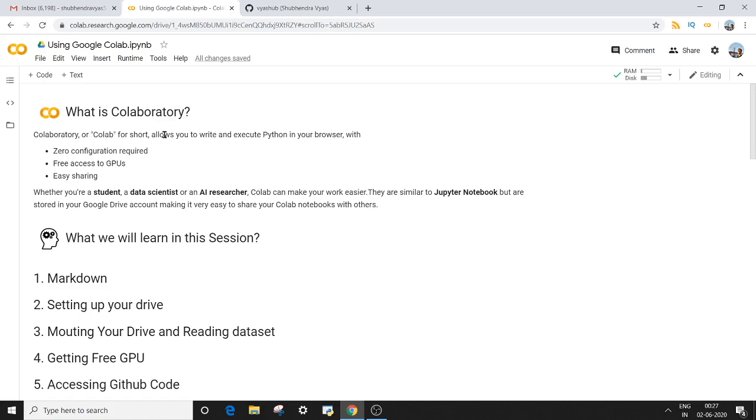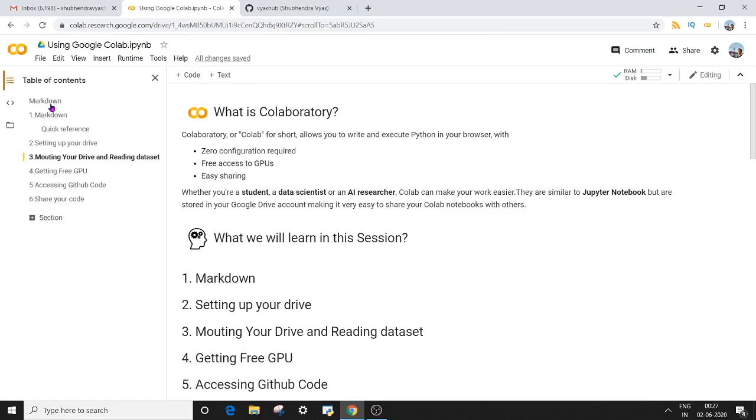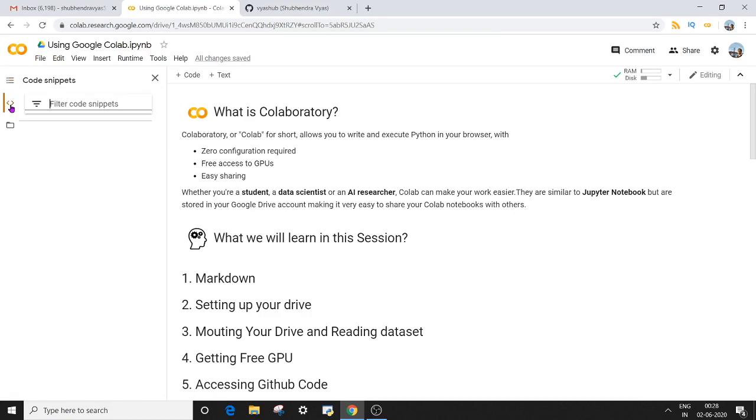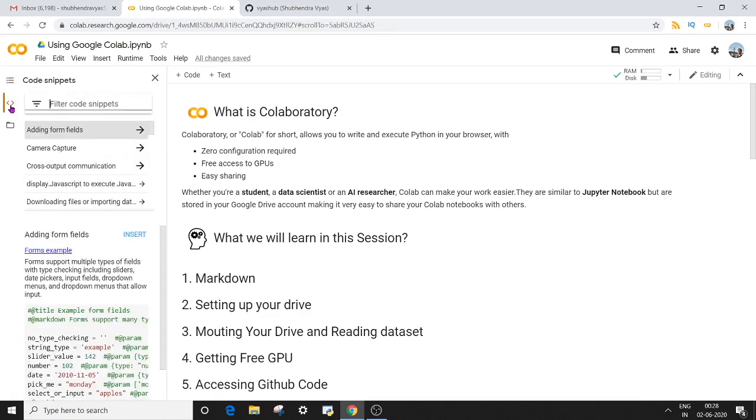Now let's try to get familiar with the Google Colab environment. So at the top, you can see the name of your Google Colab notebook, followed by some standard menu items. On the left-hand side, you have some icons for table of contents. So it is going to show me the different sections present in my Google Colab notebook. This is followed by the code snippet section. So the Google Colab team already created some useful code snippets for us. We simply copy paste and use them in our notebooks.